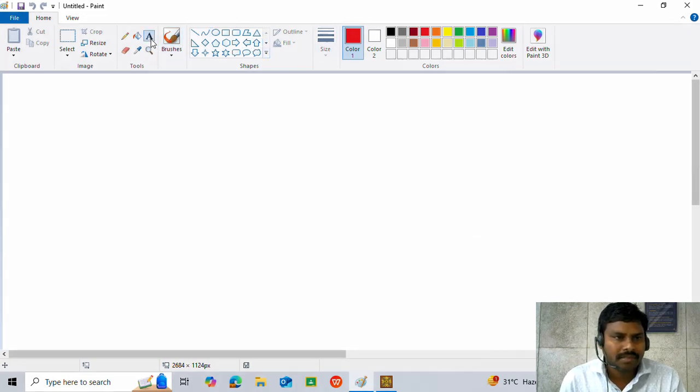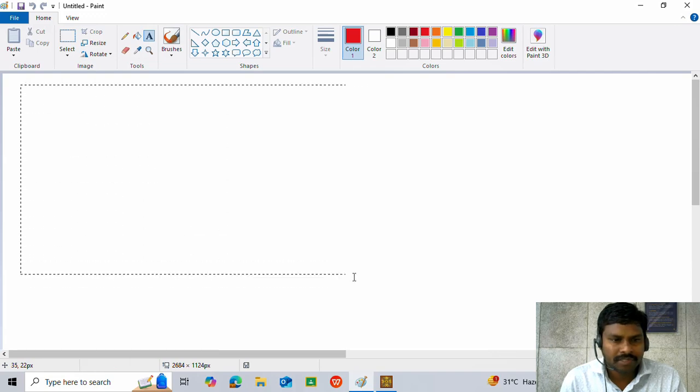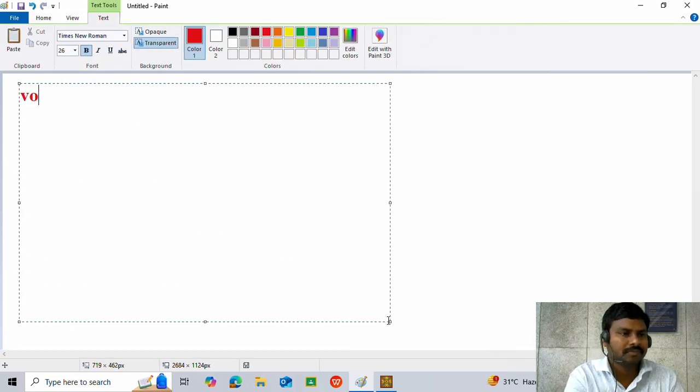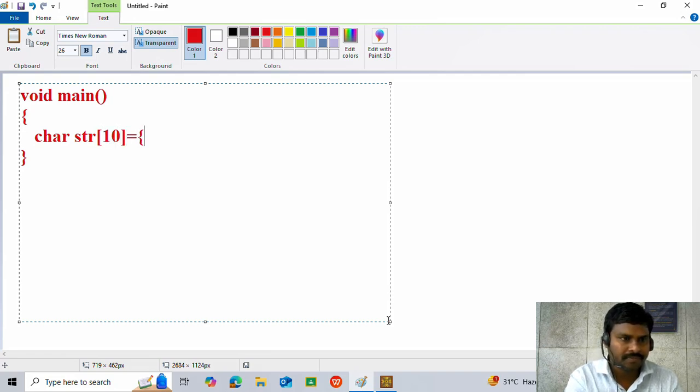So next one is, what is the output of the given program? void main. Taking a string character array, array name is str, size 10, is equal to "abcdef". So printf("%s", str).